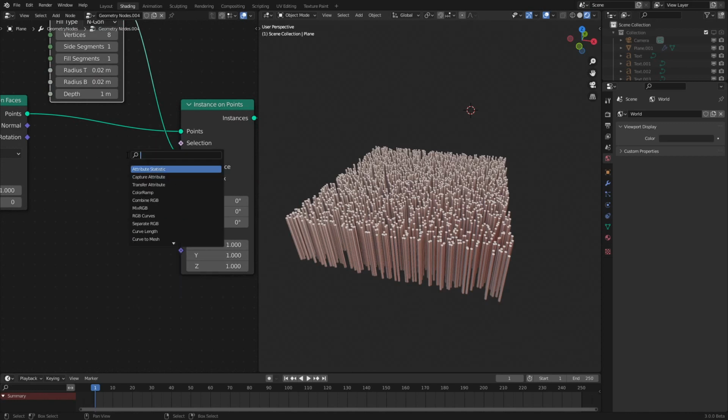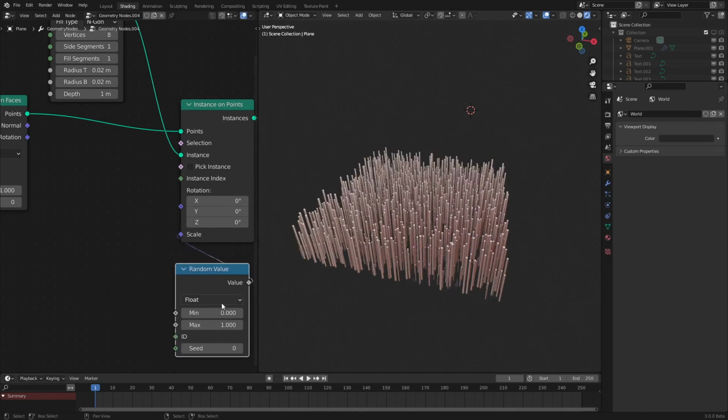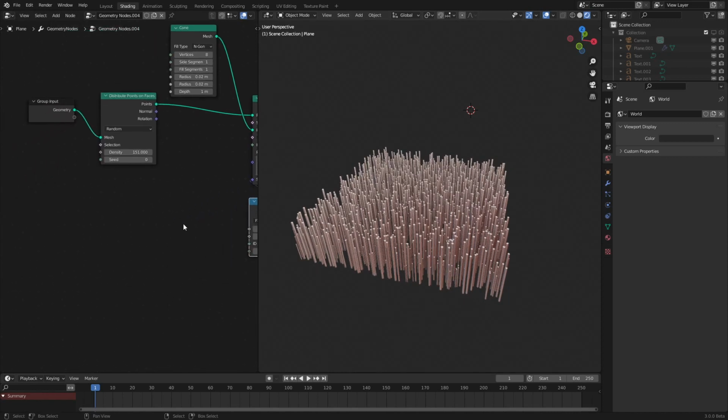Now let's add in a random value. There we go. And input that into the scale input. As we can see, let's set the minimum to something like 0.4. Yes, that seems quite nice.